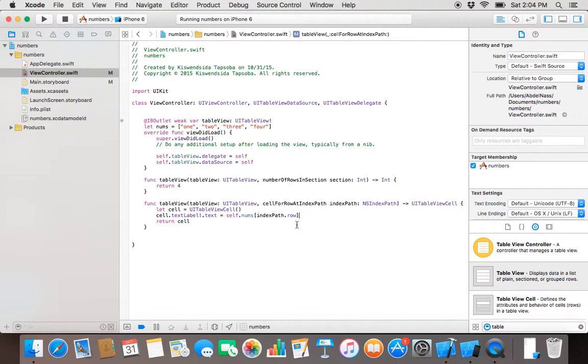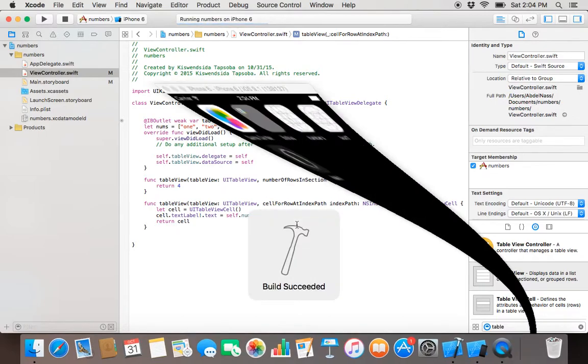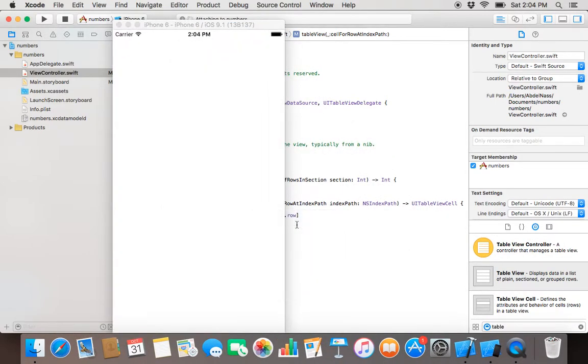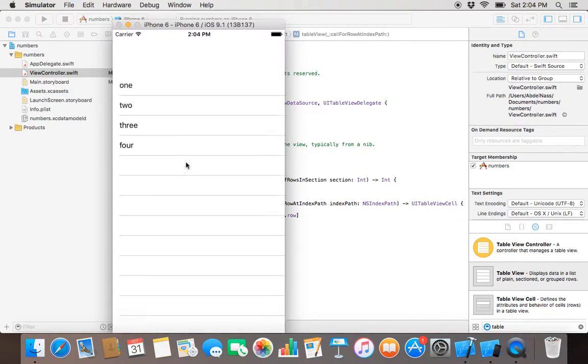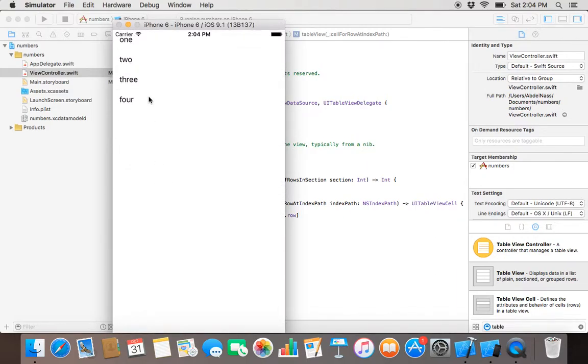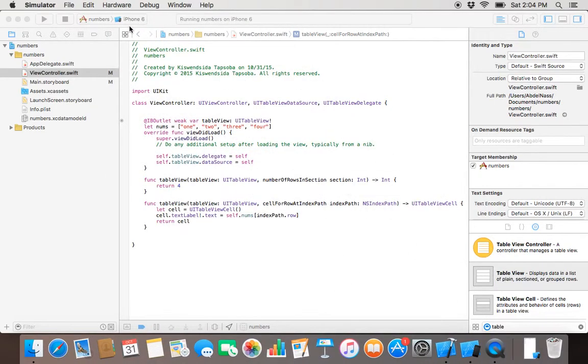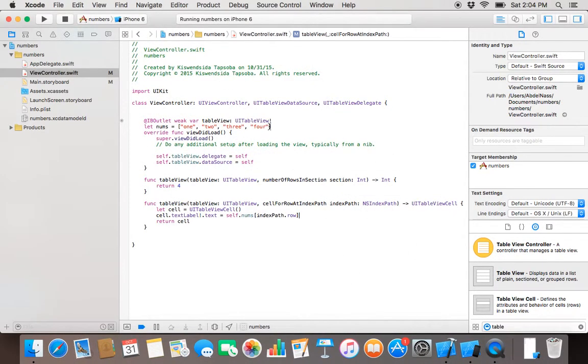Okay, so let's go and run this. And voila, we have 1, 2, 3, 4. All right, 1, 2, 3, 4. Boom, beautiful. But now, how about if I add one more number here? For instance, 5.